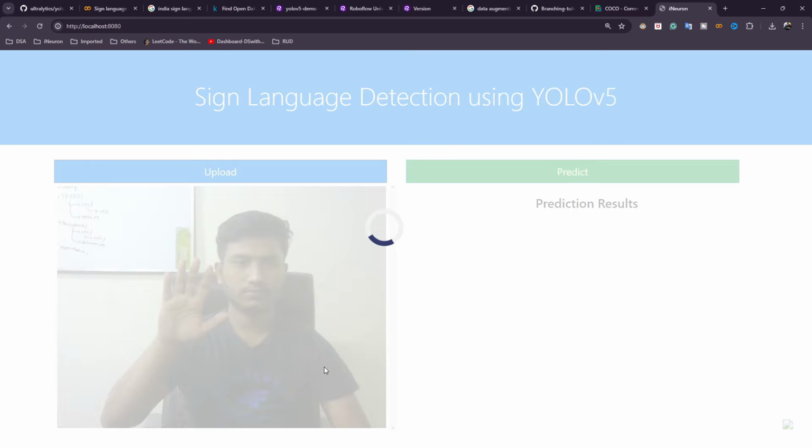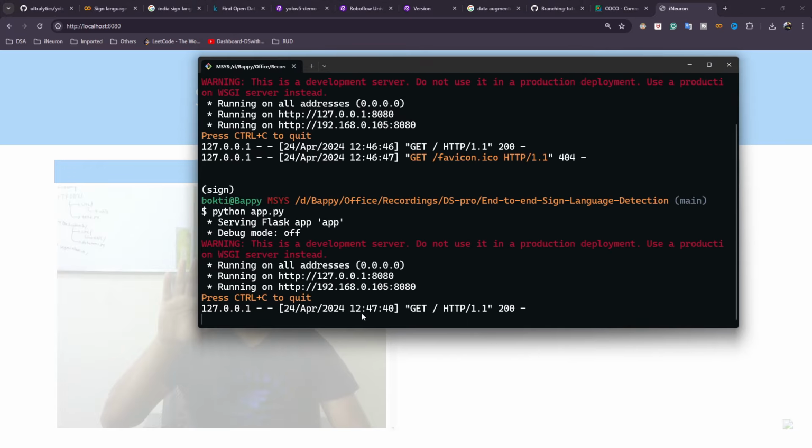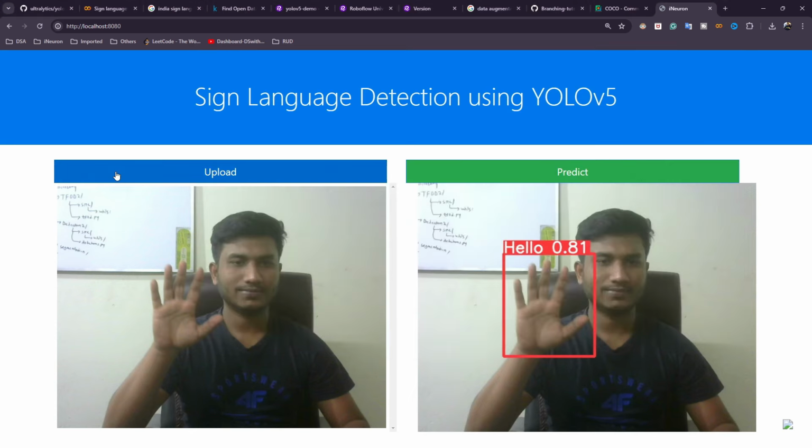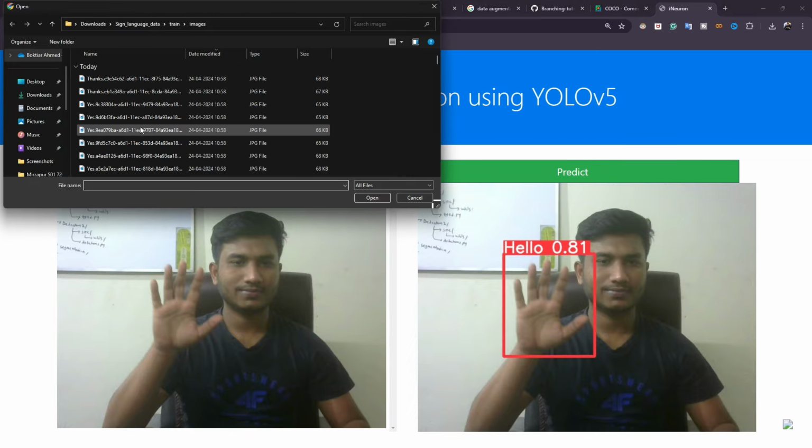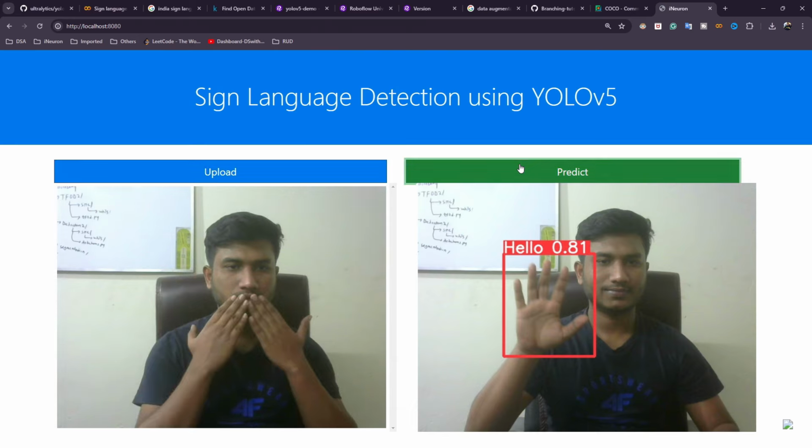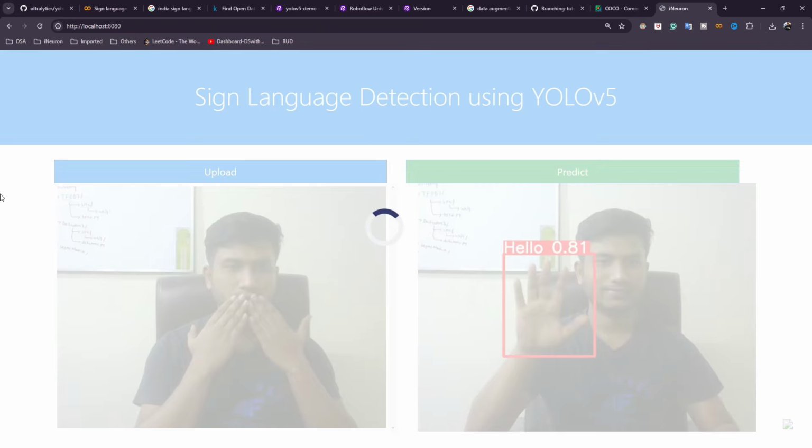Now let's predict. You can also open the terminal and you can see the log. See guys, detection is completed and you can see the detection on the right hand side. That's how you can use this particular user interface and you can detect any kind of image. Let's say I'll upload the thanks one. This is very easy for a user who doesn't know about coding and all. They can use your interface to perform the detection.